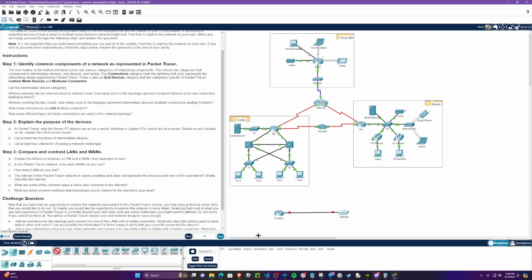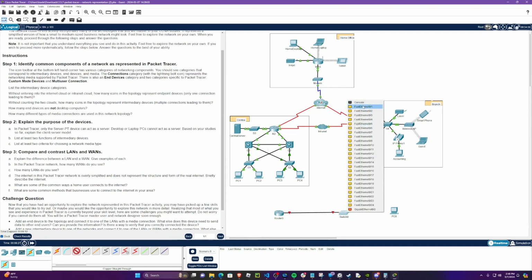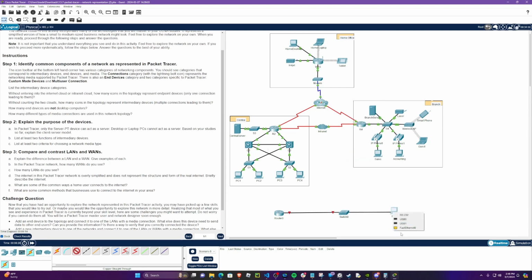Okay, so we take out a PC, drop it right there, get another cable, connect the cable to the switch, and then connect it to the PC. Okay, and all the cabling and connections work the same way. That's how you do it, and that's how you build networks in Packet Tracer. All right, for now we're going to delete this.